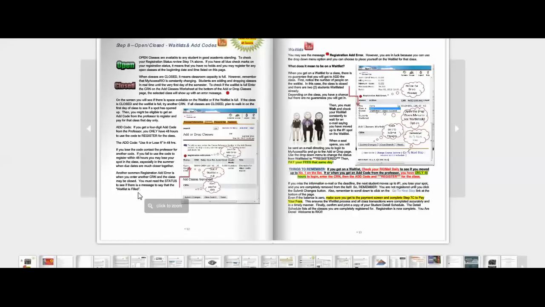You're not registered until you click the Submit Changes button. And also, remember to scroll down to the Go to Next Step link at the bottom of the page. Even if the balance is 0, make sure you get to the payment screen and complete Step 7. Pay your fees. This ensures that the waitlist process and all transactions were completed accurately and in a timely manner. Finally, confirm and print a copy of your student detail schedule. This schedule lists all the classes in which you are completely registered.